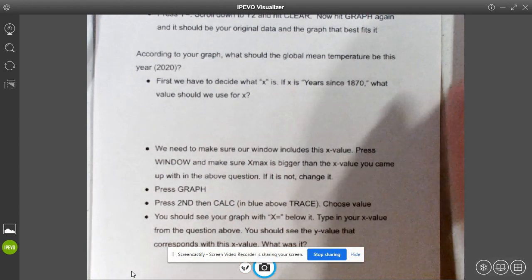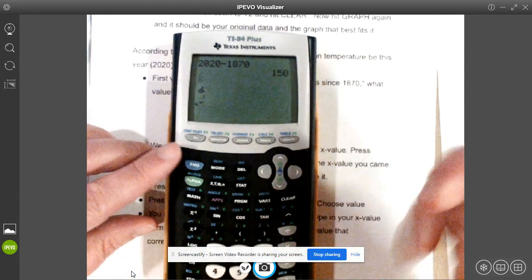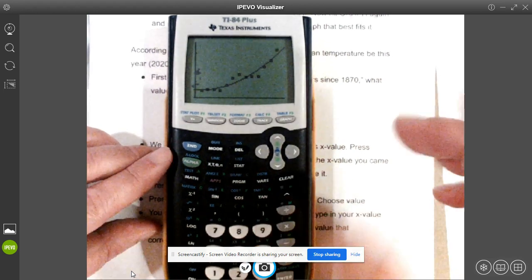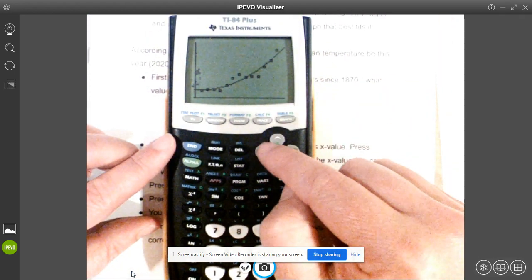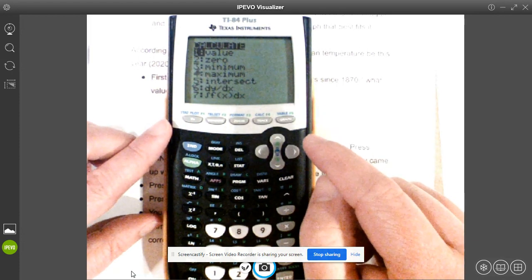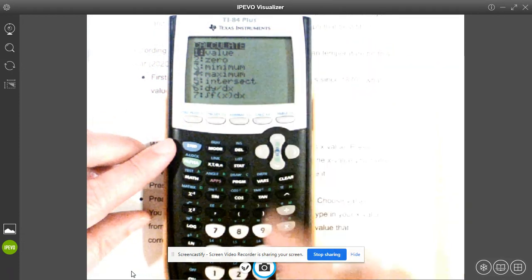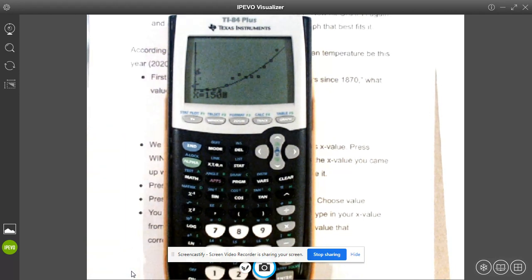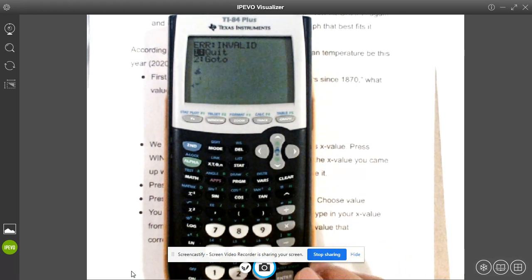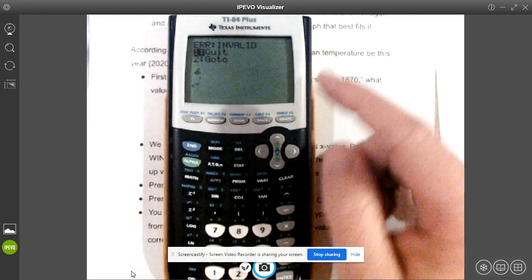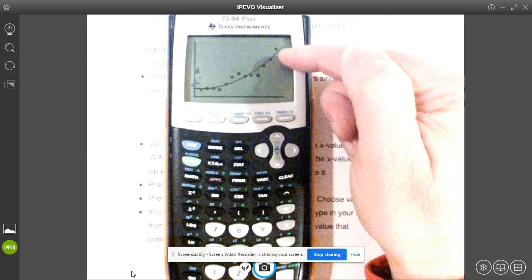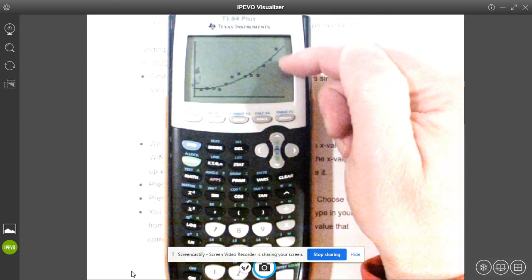Now, if I go back to my graph and try to do this without this next step, watch what happens. Again, I'm going to go to second, calculate, and I want to calculate the value and see where this is when X equals 150, because that's the X value I'm looking at. If I hit enter, it says I can't do that. That's because my window isn't set. My graph doesn't go up to 150, and it won't calculate that unless your graph actually shows it.